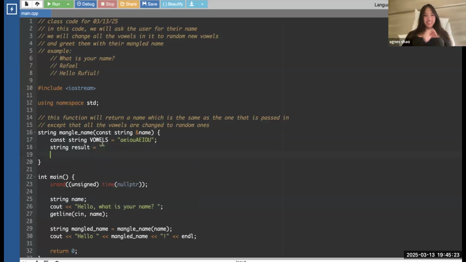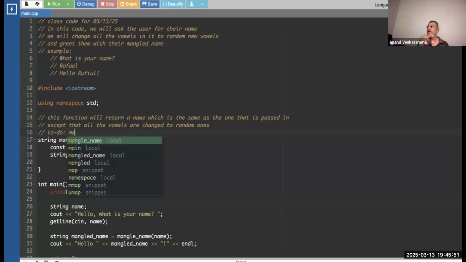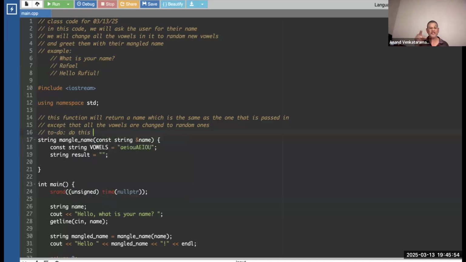I was just thinking, instead of doing this, why don't we just take the original string and change it by reference? That would be a whole lot easier, wouldn't it? Okay, so we'll put it in a to-do, because it's cleaner, easier and faster. I'm going to leave that as an exercise. Go to line 15, enter. TODO colon, do this and share in the forums.